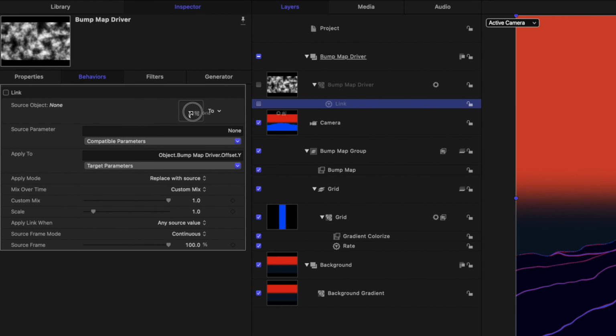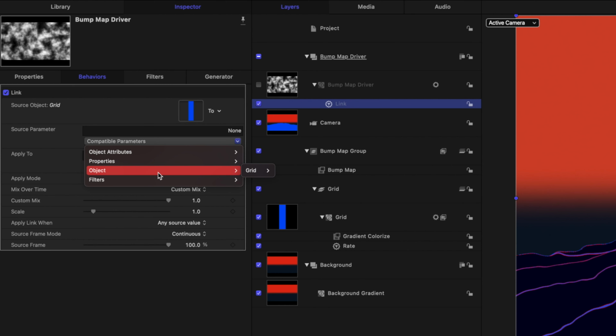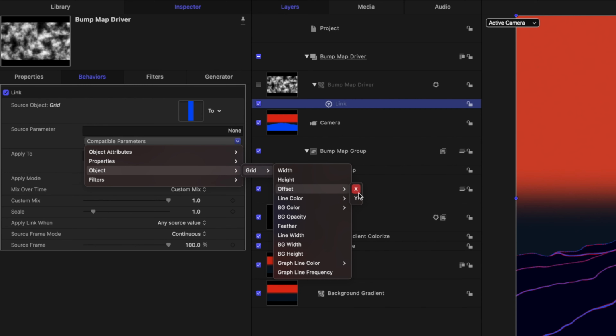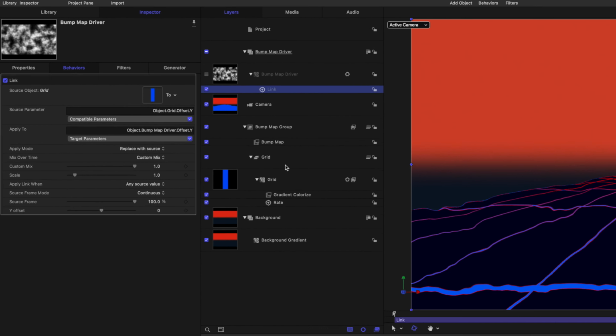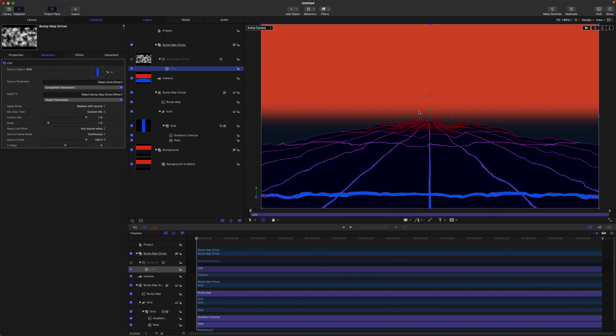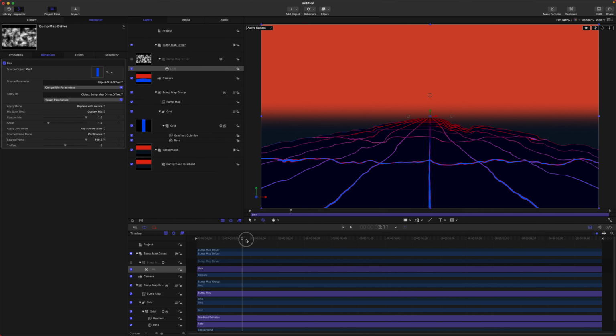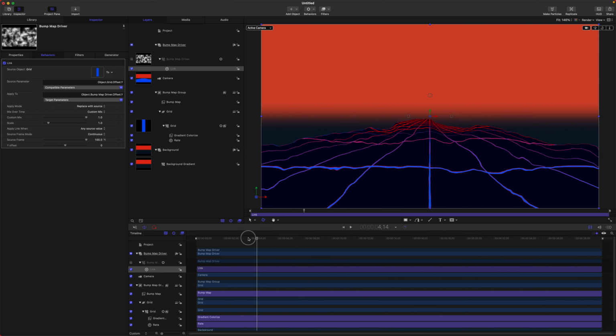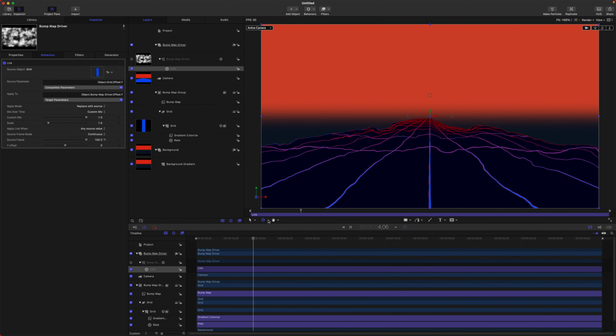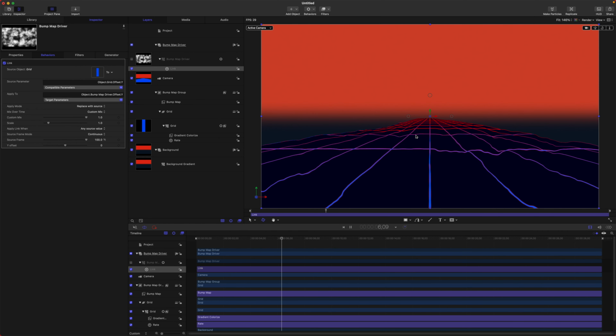We'll drag in the grid option here. We'll find under the compatible parameters, we'll go to object, grid, offset, and Y. So now the same speed that the grid offset is moving is the same speed that our cloud offset is going to be moving. So you'll see that this just adds a lot more 3D to our grid.